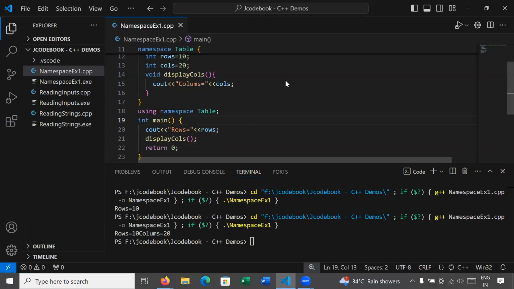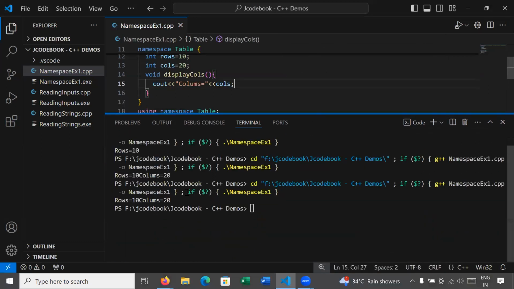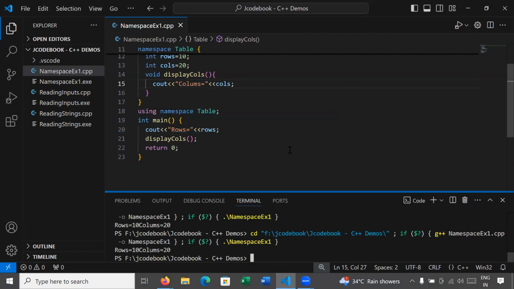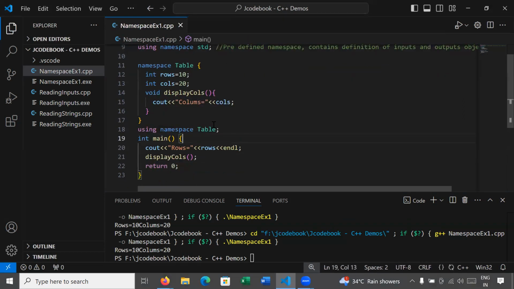Now let us save this program and run it, and here you can see what the output is. You can display rows equal 10, columns equal 20. Okay, you can provide something like a new line, like endl, so your output will come in the next line. Okay, sometimes maybe you are accessing rows directly, which is present inside the table namespace.